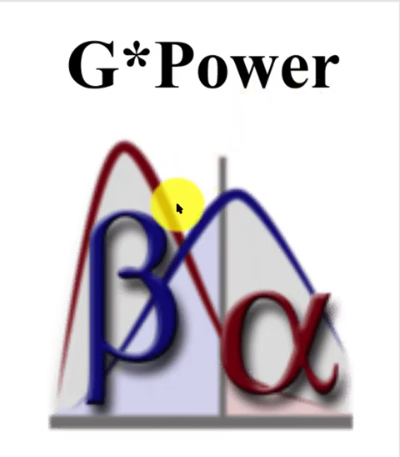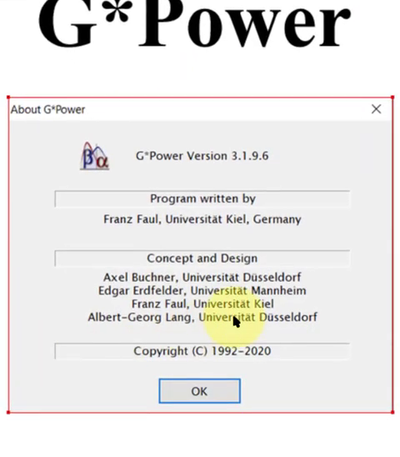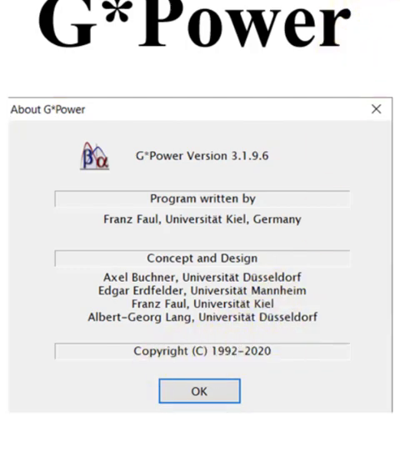So here's the G-Power, and there's their little logo there. And this is what it said under the help. But now it says version 3.196. The one we're really using is 3.197, but this is what came out from this one. You'll notice the copyright is over. But anyway, let's keep going.